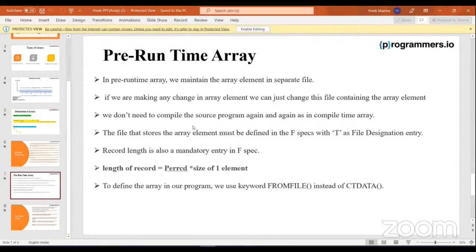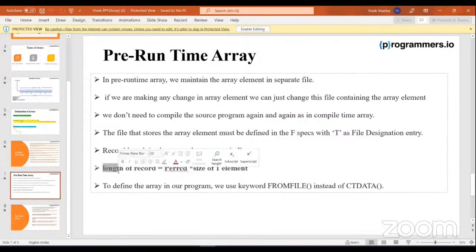Then comes the record length, which is also a mandatory entry in the F spec. Whenever we make a flat file and declare it in the program's F specs, we also need to tell the record length of this file. We can get the length of a record by multiplying the number of elements per record by the size of the element.